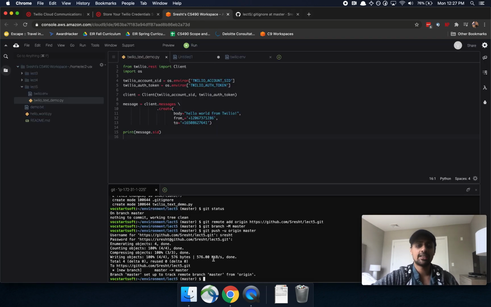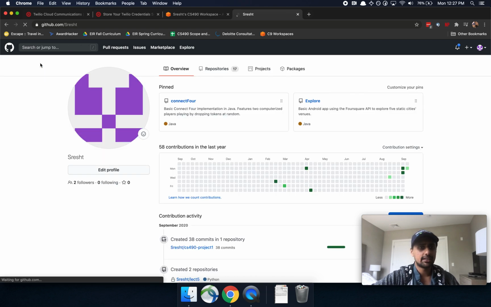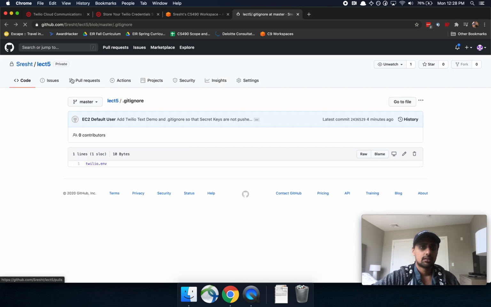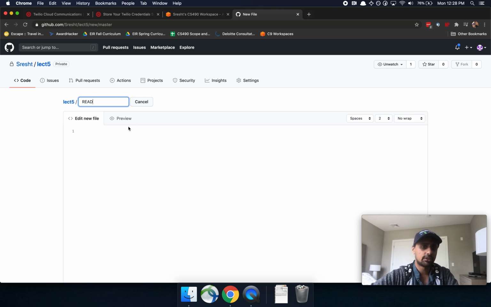The next thing I would say is that at this point, this works, but it's not very obvious what twilio.env is, so we should be adding a readme. So let's go ahead and go into lect5. So once we go into lect5, let's go ahead and actually add a readme. So we can do an add file here, and you can actually create a new file. You can do this in the command line as well, or you can do it here. And then here we should have detailed instructions on how to get this running.